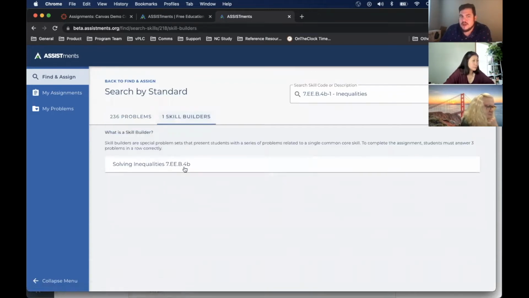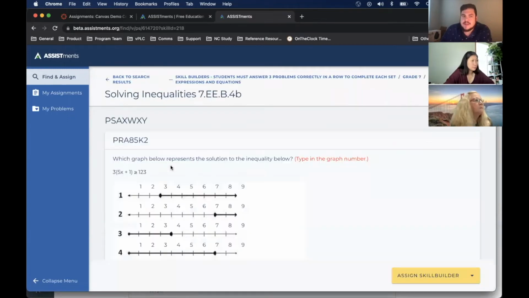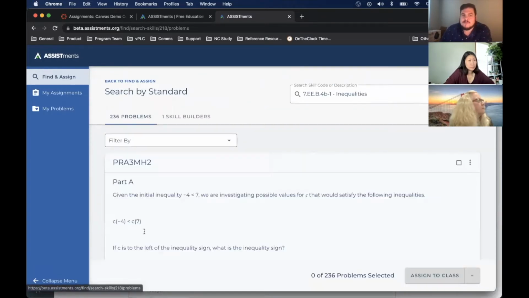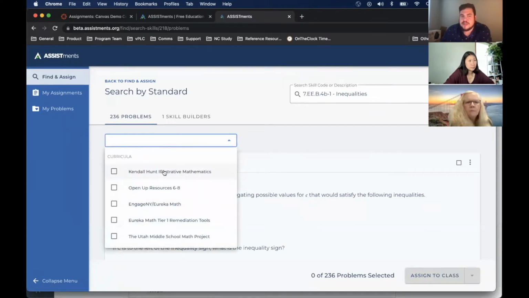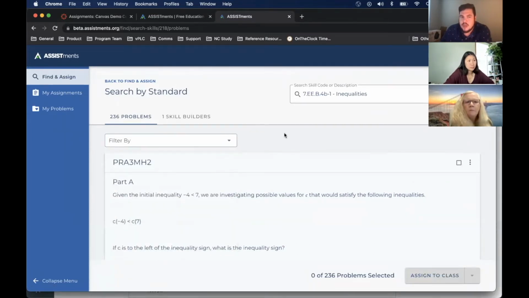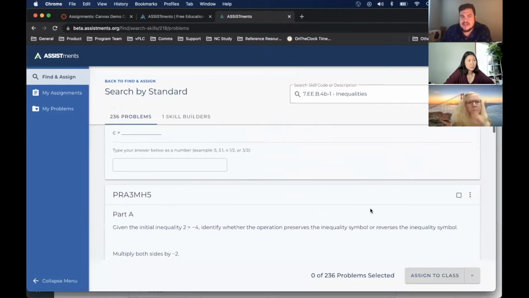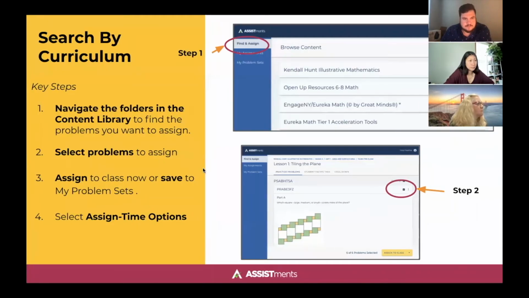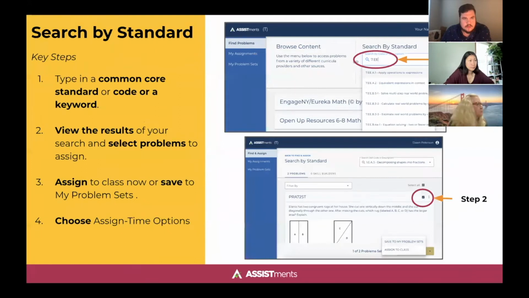Just to note that you don't see the problems in this completely, and you can't choose them because, again, students are assigned problems randomly from a long set. And then with the problems from the rest of our platform, you can filter those by the particular curriculum they come from, or just scroll through them and see if you like any of them and select them. So that was basically search by standard.